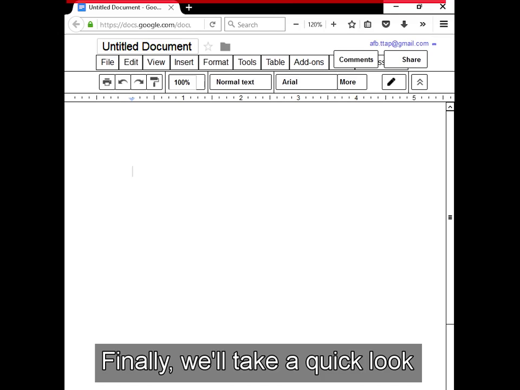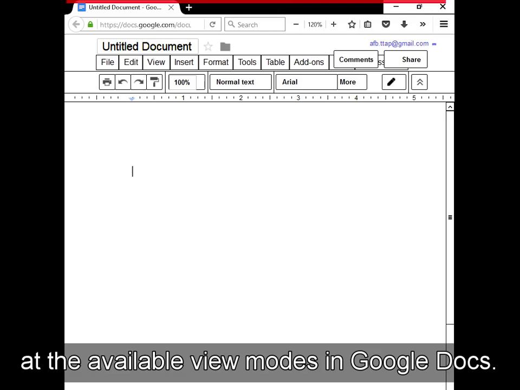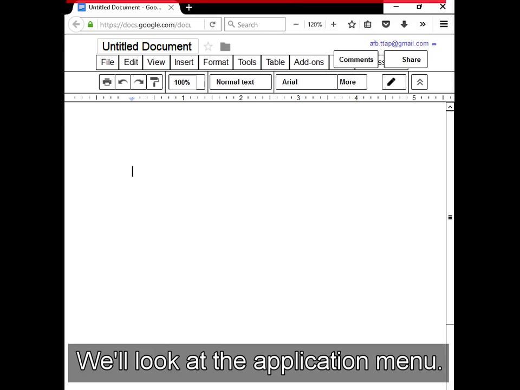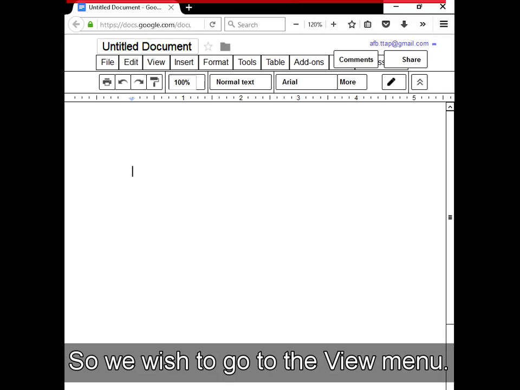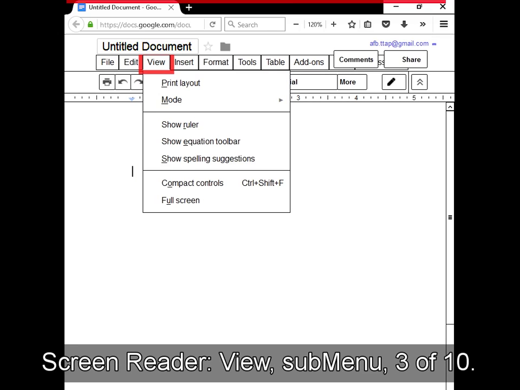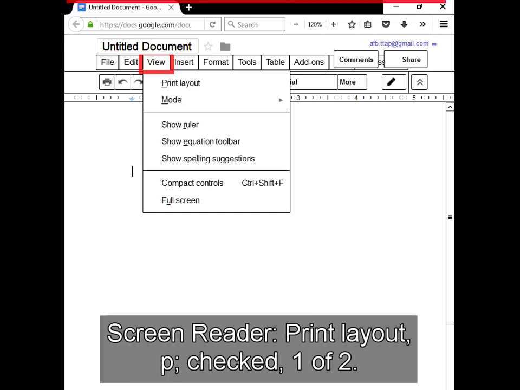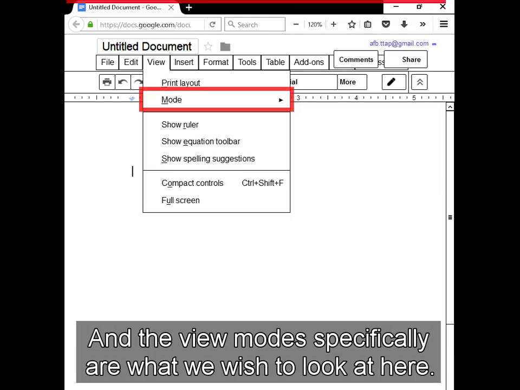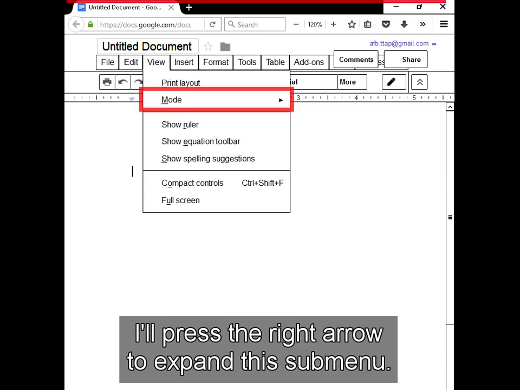Finally, we'll take a quick look at the available view modes in Google Docs. This is available again on the toolbar. We'll look at the application menu. So we wish to go to the View menu. I'll press Alt-Shift-V as in View. View submenu 3 of 10. And down arrow. Print layout P, checked 1 of 2. Mode M, submenu 2 of 2. And the view modes specifically are what we wish to look at here. I'll press the right arrow to expand this submenu.